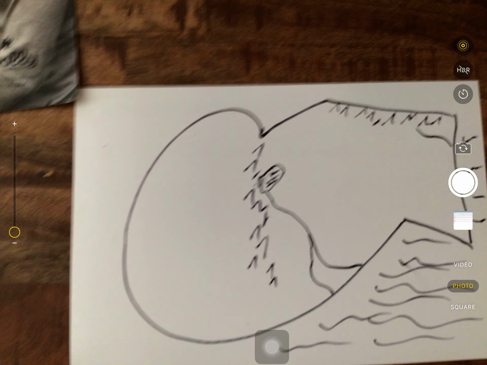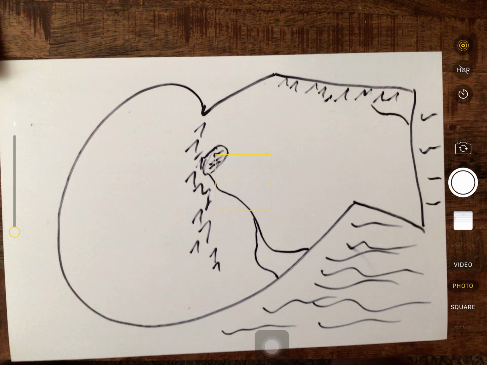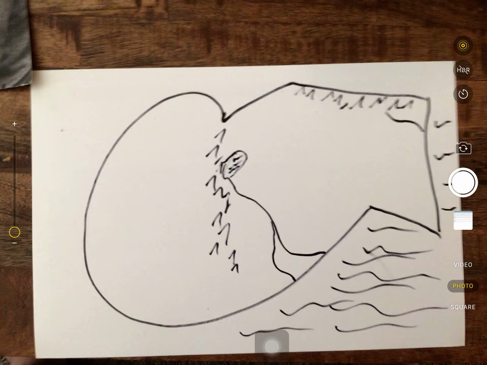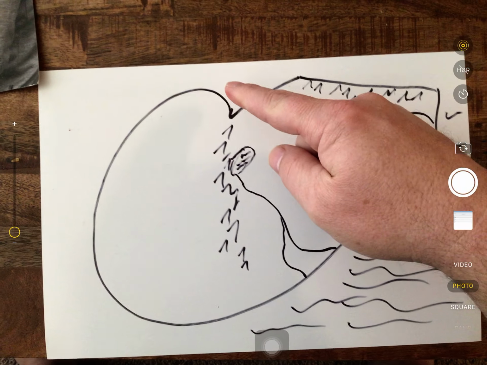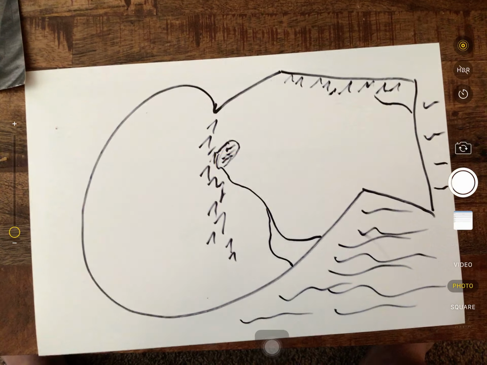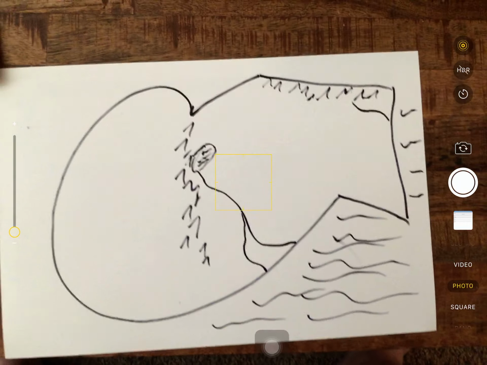I have drawn a map. This is my landmass so far. It's in progress, but you can see I've got trees up here, trees here, a lake and a river, and this is the coastline. But I could just take a picture of this.